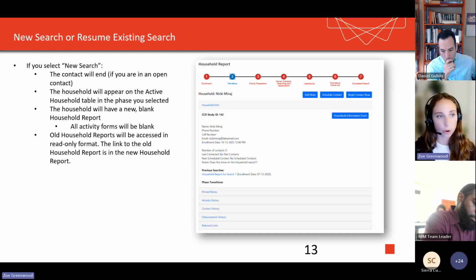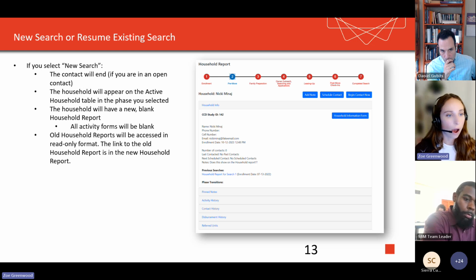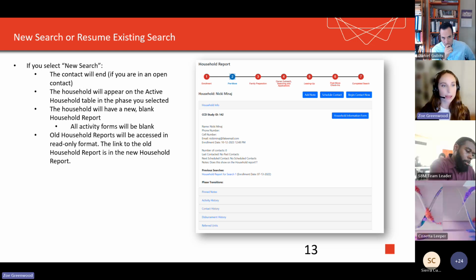So these slides sort of just go over what I just showed you. The contact will end, the household will appear on the active households table. You'll have a new blank household report with all blank activity forms, and anything from the old search will be accessed in the old household report in a read-only format via this link right there in the new household report.